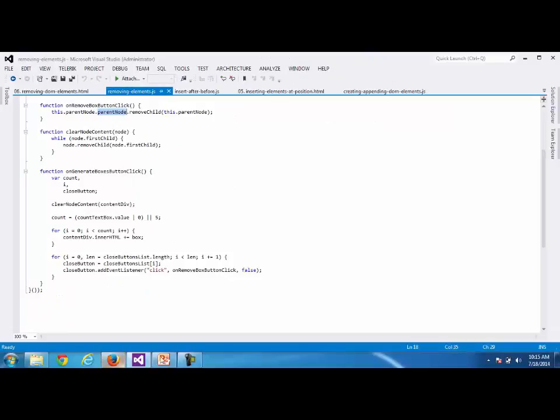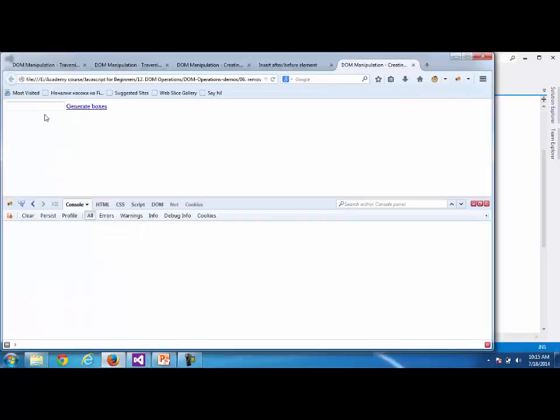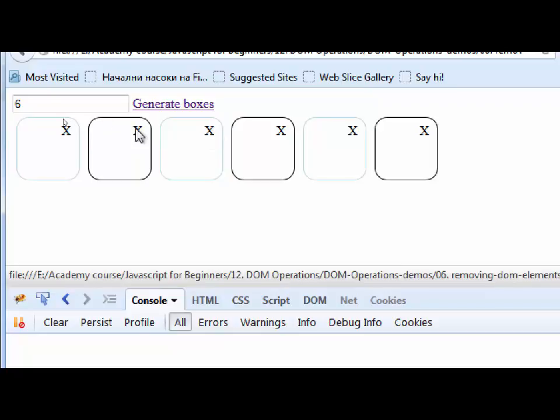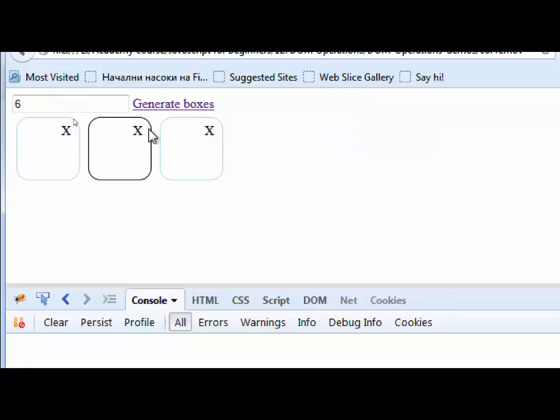So it works like this. Let's generate a number of boxes. That's pretty much like we did previous time, just that these X buttons are close buttons. So whenever I click one, it will remove the current button. They'll get recolored because the CSS is reevaluating them and putting them back in the colors according to their number. But that's the basic idea.